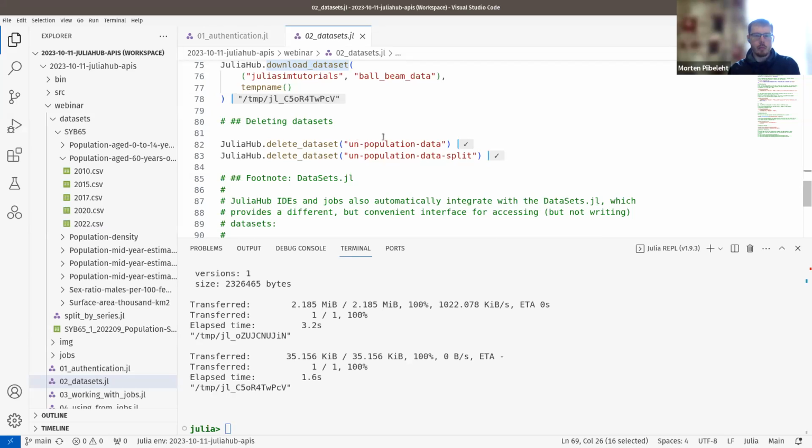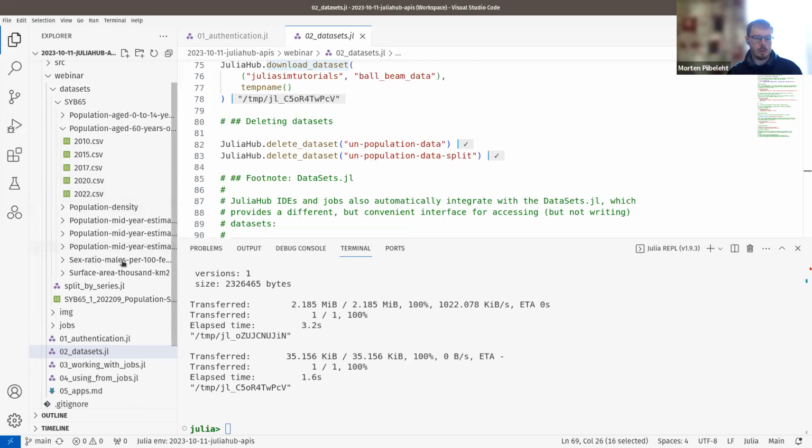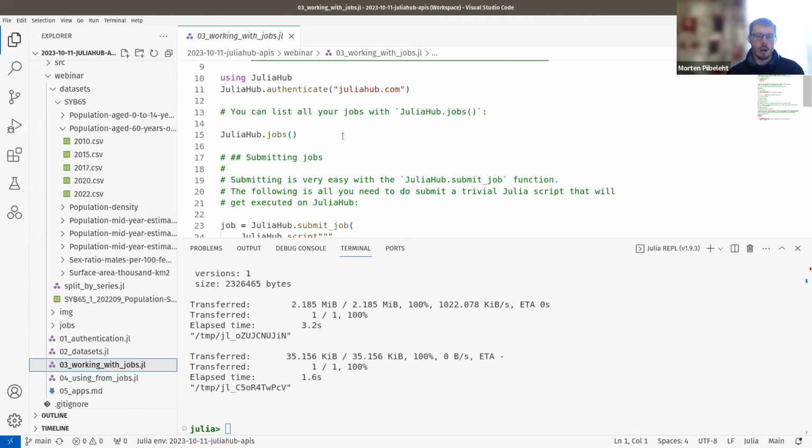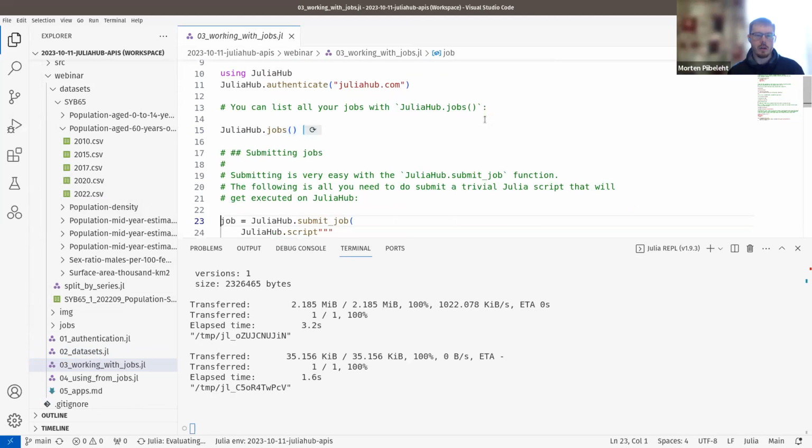Right. So I think this is all I had on datasets. If there are any questions, happy to answer any questions. But otherwise, I'll probably just move on to discussing how you can work with jobs.